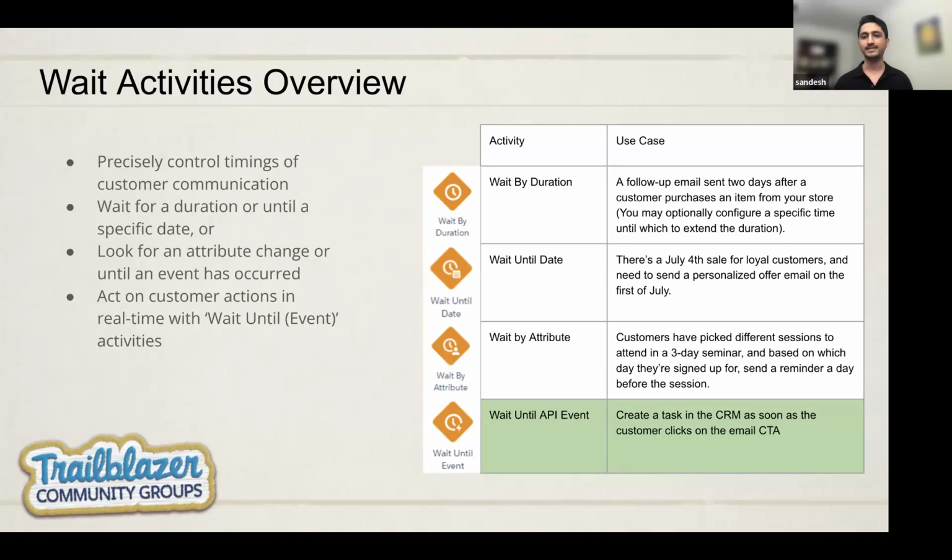Or maybe you create a task for your representative to follow up and ask how the product has been, right? Anything like that, wait by duration. Wait until date is if you want to wait until a specific date to do a particular activity. You can think of this as like a scheduled send in some ways, right? And you could use this for that. So you wait until a particular date and then you send an email. Pretty trivial use case for that, but you could do that.